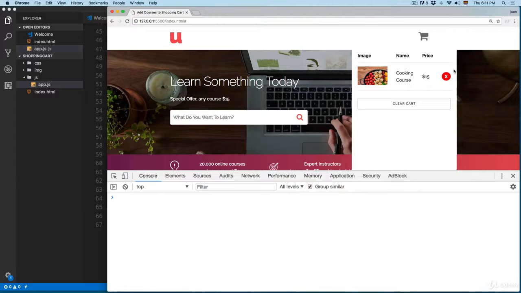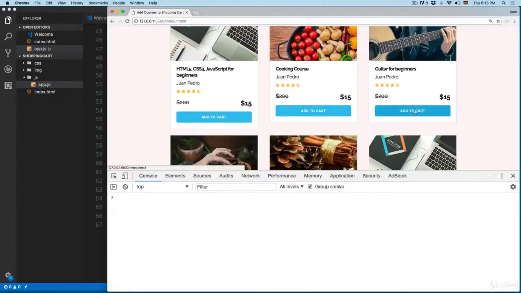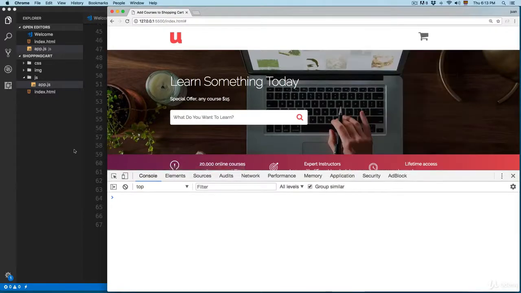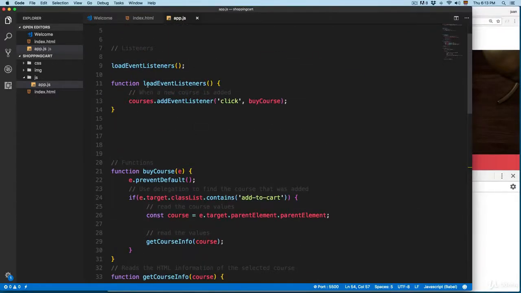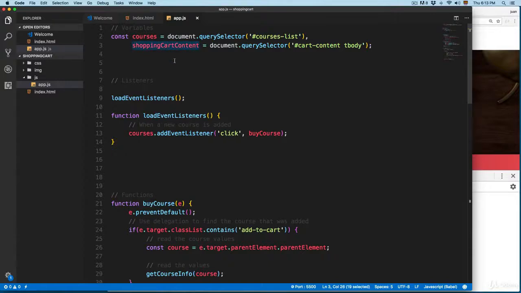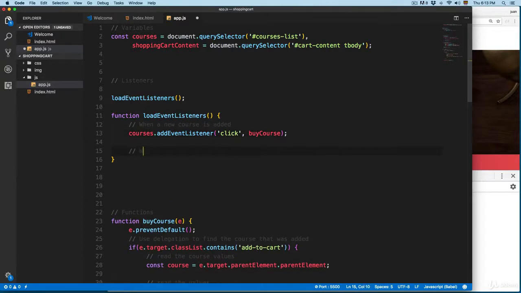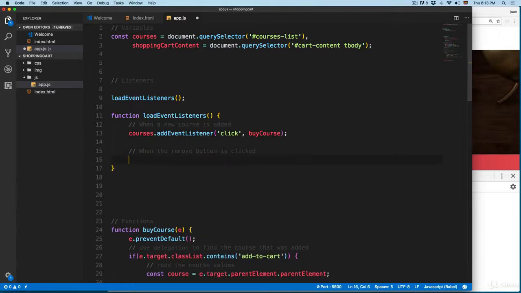So in the next video, let's see how we can add the functionality to remove the courses from the shopping cart. So we have added the functionality to add elements into the cart. Let's see how we can make this button functional in order to click here and remove elements from the cart. You can see that here on the top, I added this shopping cart content. We're gonna use this and we're gonna apply some delegation in order to add something like that. When the remove button is clicked, we're gonna run this.